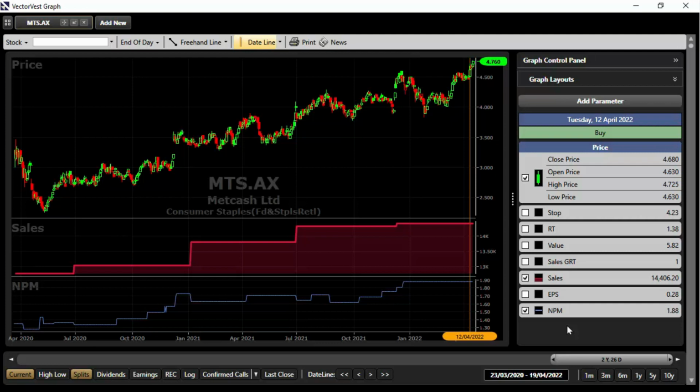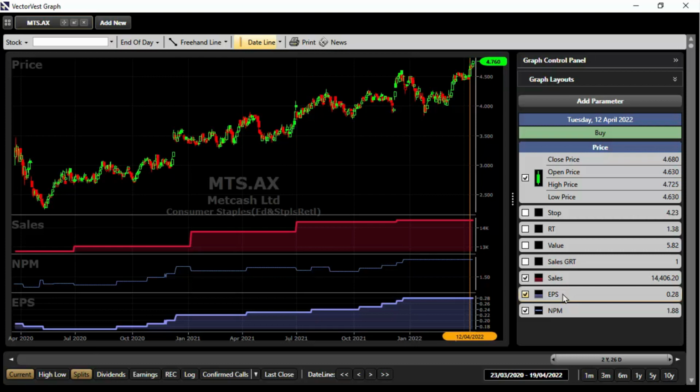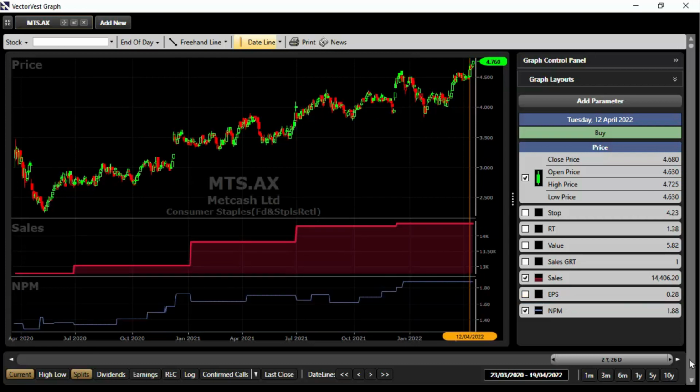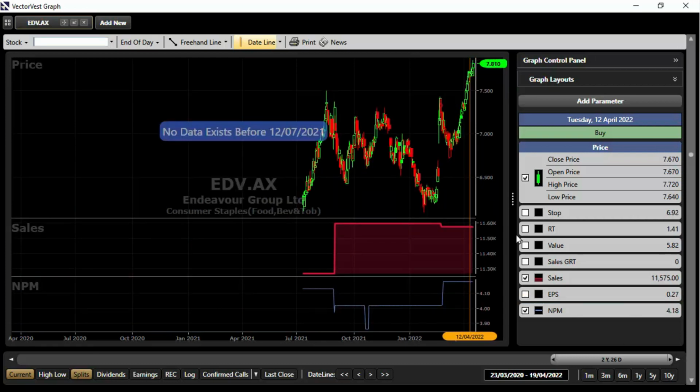So what's interesting here is okay, the number seems low, but it's the trend of that number that matters. Net profit margin is trending up. The sales are going up. It's no surprise to see the earnings going up. So Metacash jumps out. EDV, we haven't got quite enough information to make a valuable assessment, so I'll skip that one.